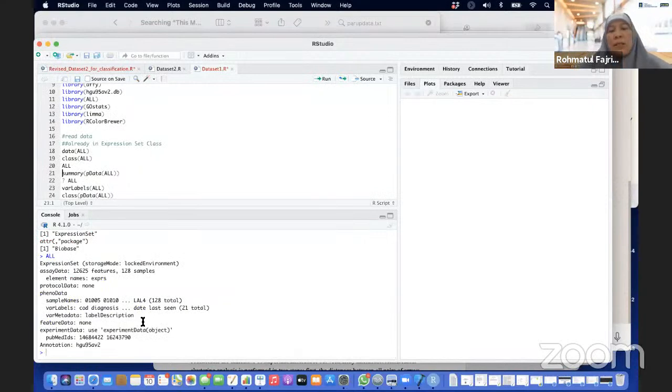So this one is information. A little bit different if you are using just usual data, it will be in matrix, or maybe in data frame, or maybe in list, or maybe in array, something like that, okay? But this bioinformatics data, usually it is stored in expression set like this, okay?